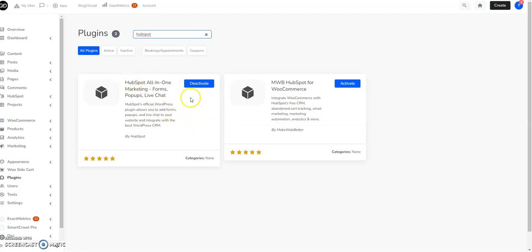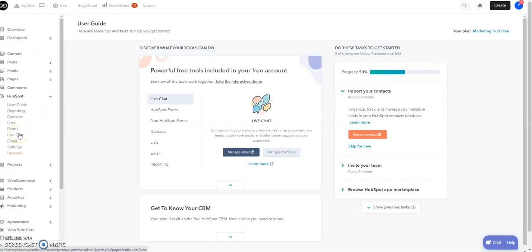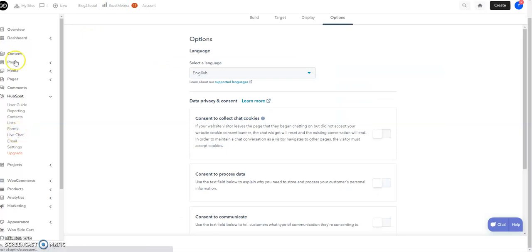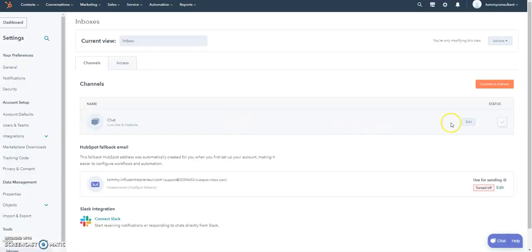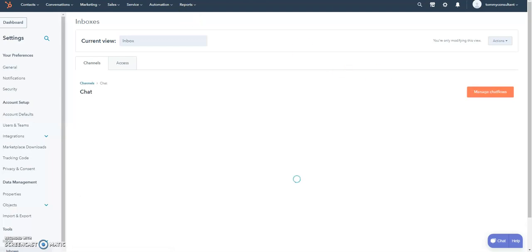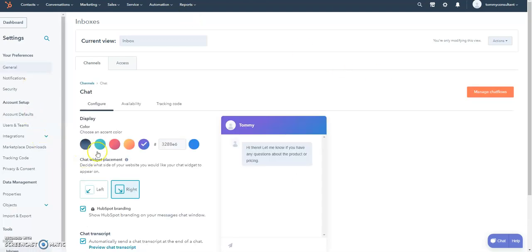I already have it activated. The next thing you do is you go to HubSpot to the left here. And then you choose live chat. You go to live chat. And you go to inbox settings. Then you go here to edit chat. Here you can change the color of the chat in any way you want.